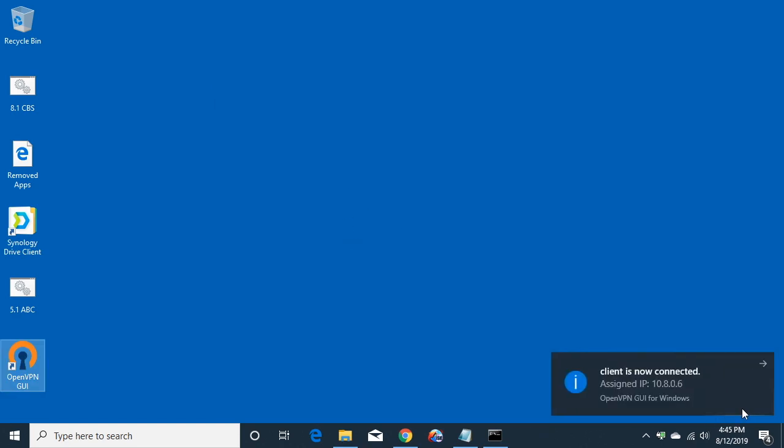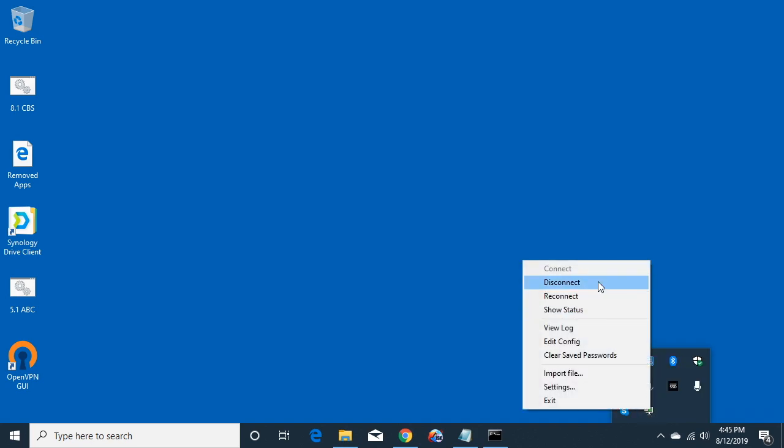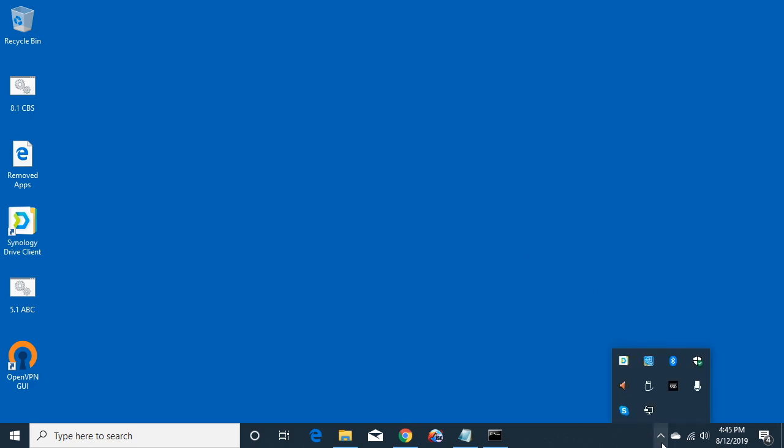You see it brought up a little notification here that I'm connected. If I want to disconnect, I'll go back down to that tray icon. You see it here, it has green in it while it's connected. I'll right click on this again and I'll just say disconnect. And again, we'll look at this icon and it's blank. So that's how you set up the VPN on Windows 10 to connect to an ASUS router.